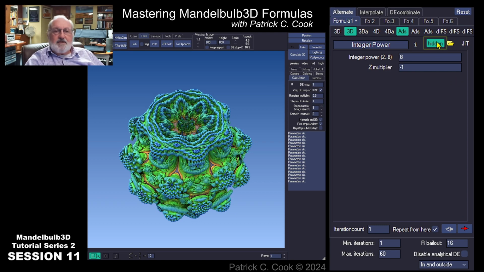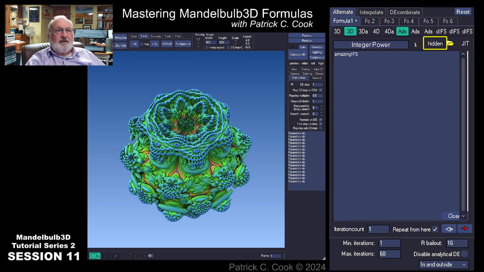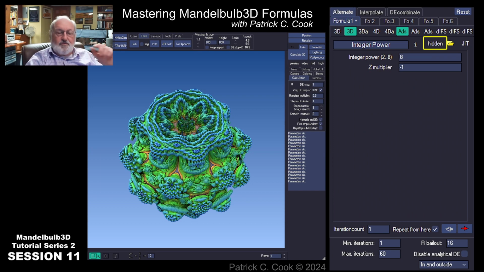This hidden here, I never have been able to figure out the point and the purpose of that. It hides the formula, but why? I found that it doesn't stop the formula from being executed. It just hides it. So, I don't know. You might find some use for it.